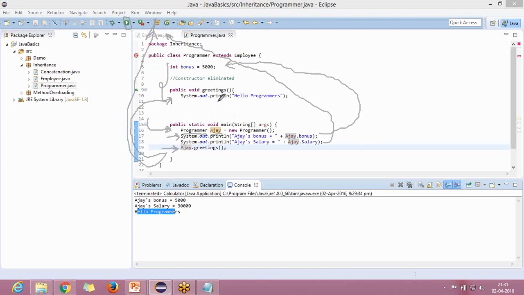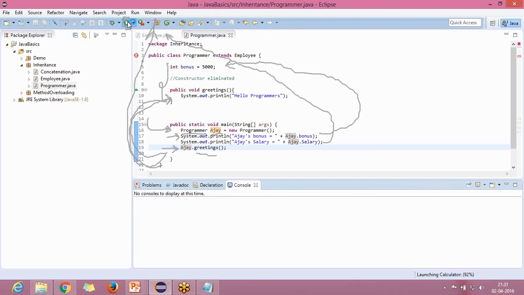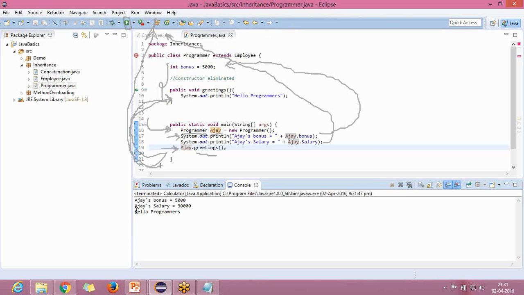So the method in the child class will have the precedence or preference in comparison to the parent class. When we run this greetings method, the method in the child class is run, and the method in the parent class is ignored. So this is what is happening here. When I run this and click on this one, hello programmers is printed instead of hello employees. This is your concept of method overriding.